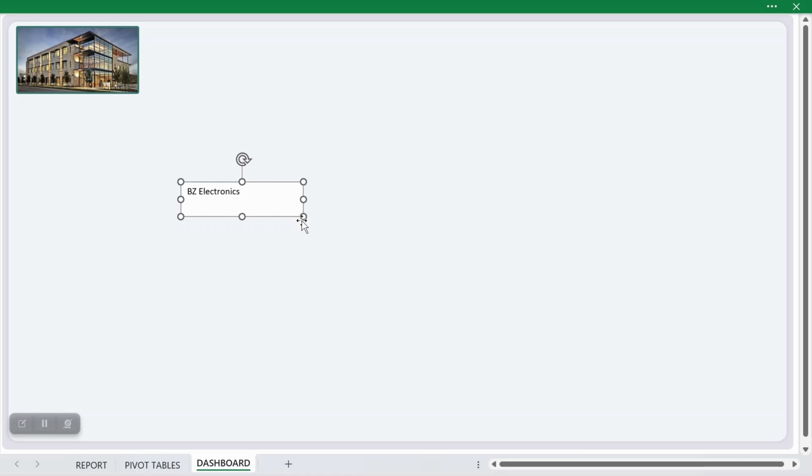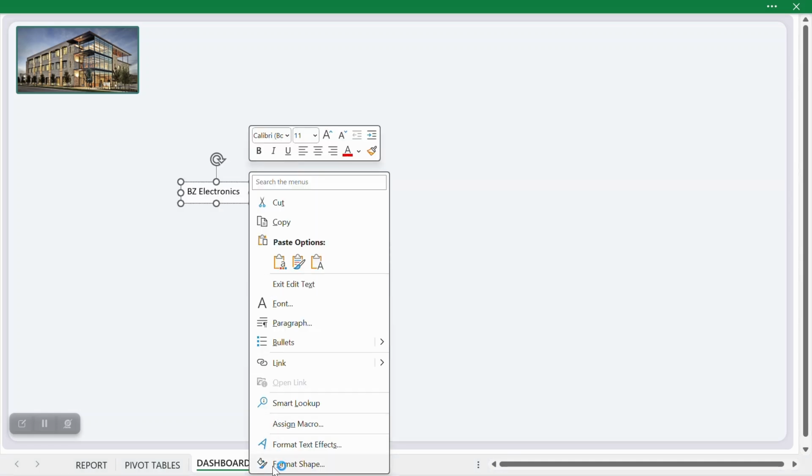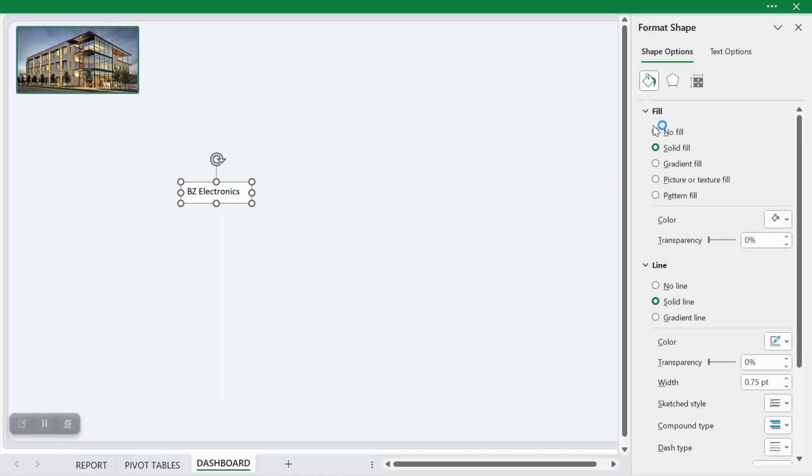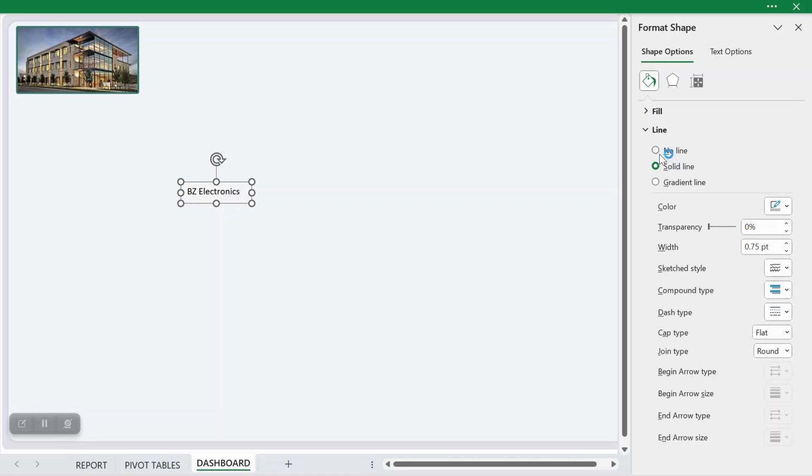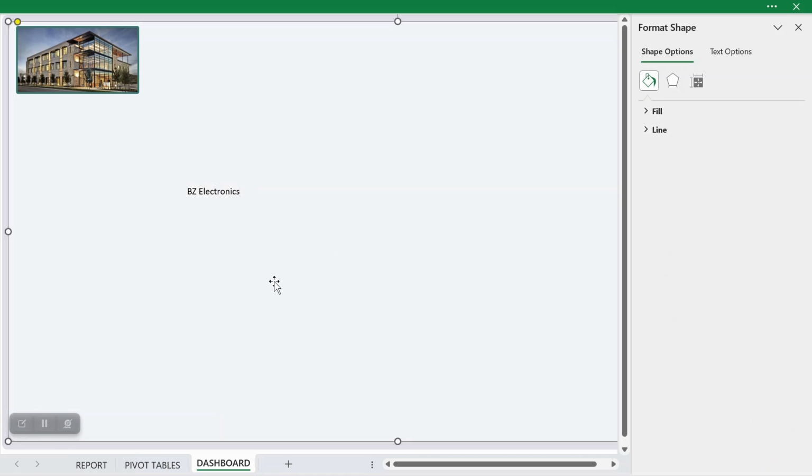So I will specify the formatting just a little bit, or I can choose to go with this one by default. Then I will right click on it, go to format shape, get rid of the fill color, and then also get rid of the outline color. And this is exactly what I have. Then I can move the shape and place it somewhere around here.